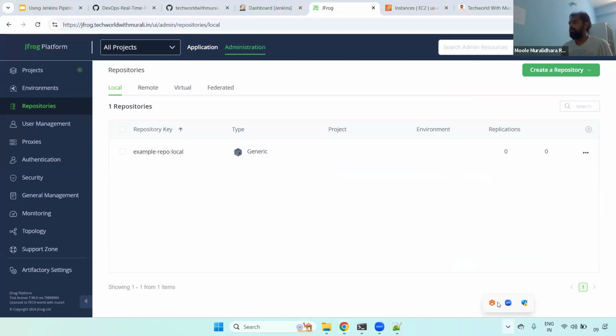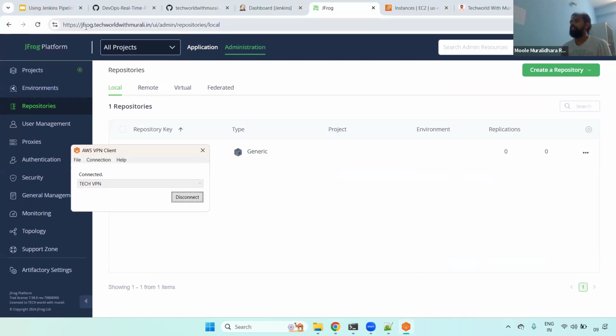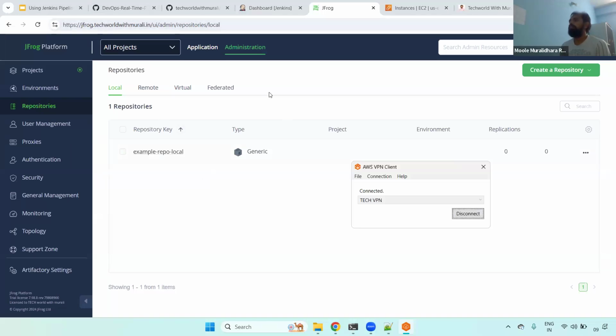Remember one thing, guys. I connected the client VPN because our Jenkins and JFrog are internal tools. I have installed these tools in private subnets, which is why I connected the client VPN. Only then can we access them. I hope you understand, right? If you are not aware of how to install and set up the client VPN, please have a look at the previous videos so that you will get some idea.